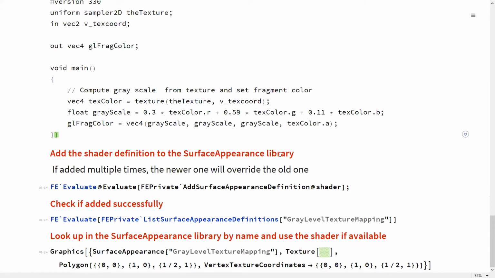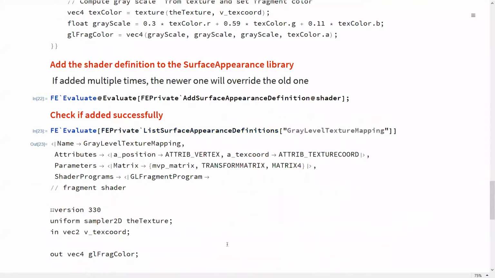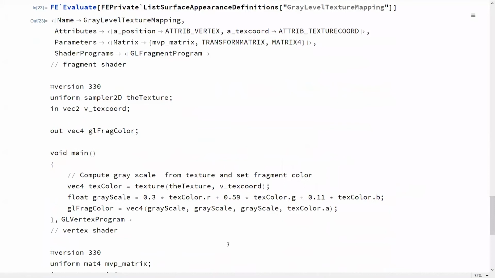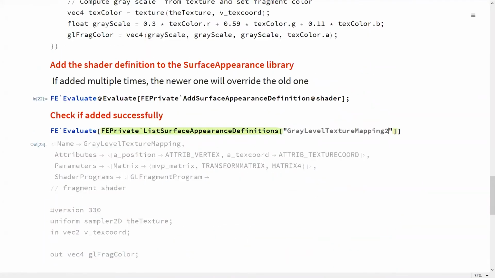After you define the code, you need to add it to the library. You can add the same name multiple times, and the newest one will be active. So we add that. You can also check if the definition has been added successfully or not. If it's successful, it will print out all the information it has. Otherwise, it will say failed.